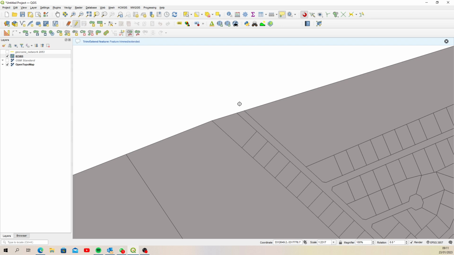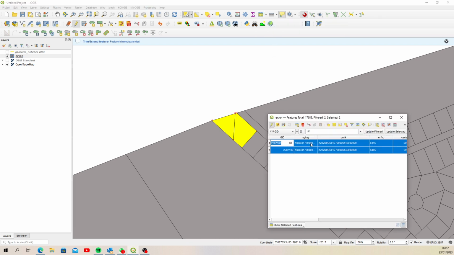Basically it allows us to split a feature in two. Okay, so now we've split the feature. If we have a look at the attributes for these two features, otherwise it's not selecting. There we go. Let's open it up and have a look at the attributes. So what it's done is it's split the original feature into two features, and it's carried through the values from the original feature onto the two features. The records are identical for the two new features.